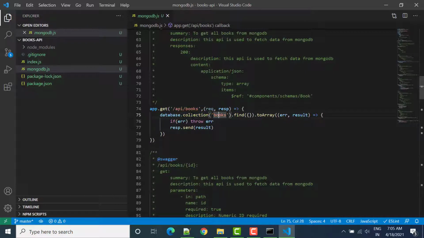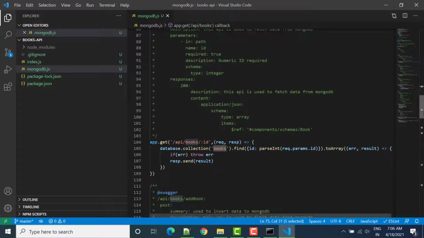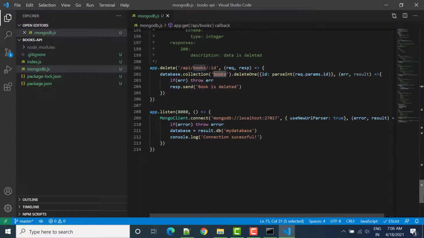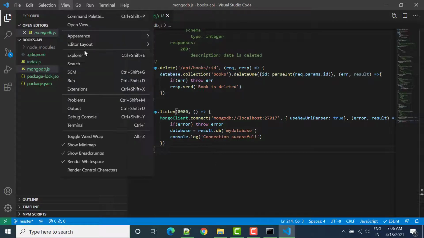So we always have to check whether we are able to find this books collection or not. And then we can go and see the server. Here we can see that it is listening on port number 8080, connecting to the MongoDB database at port 27017. So let's start this API.